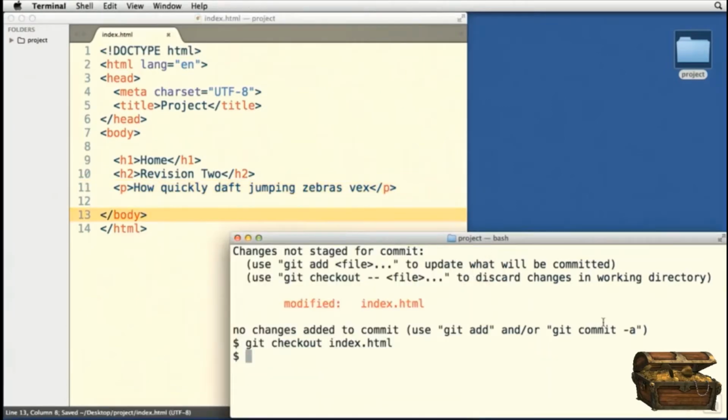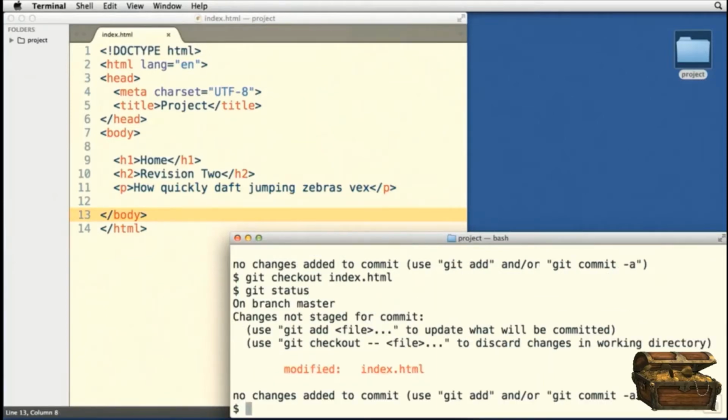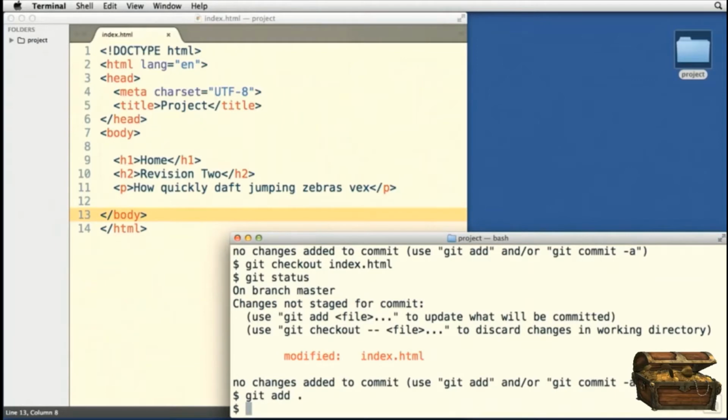We'll go back into the terminal and we'll do git status. And notice that it's the same as it was just a minute ago. It's telling us that these changes are not staged for commit, so we can add them to the staging environment by using the git add period or git add and then the name of the file. So now our changes are in the staging area.